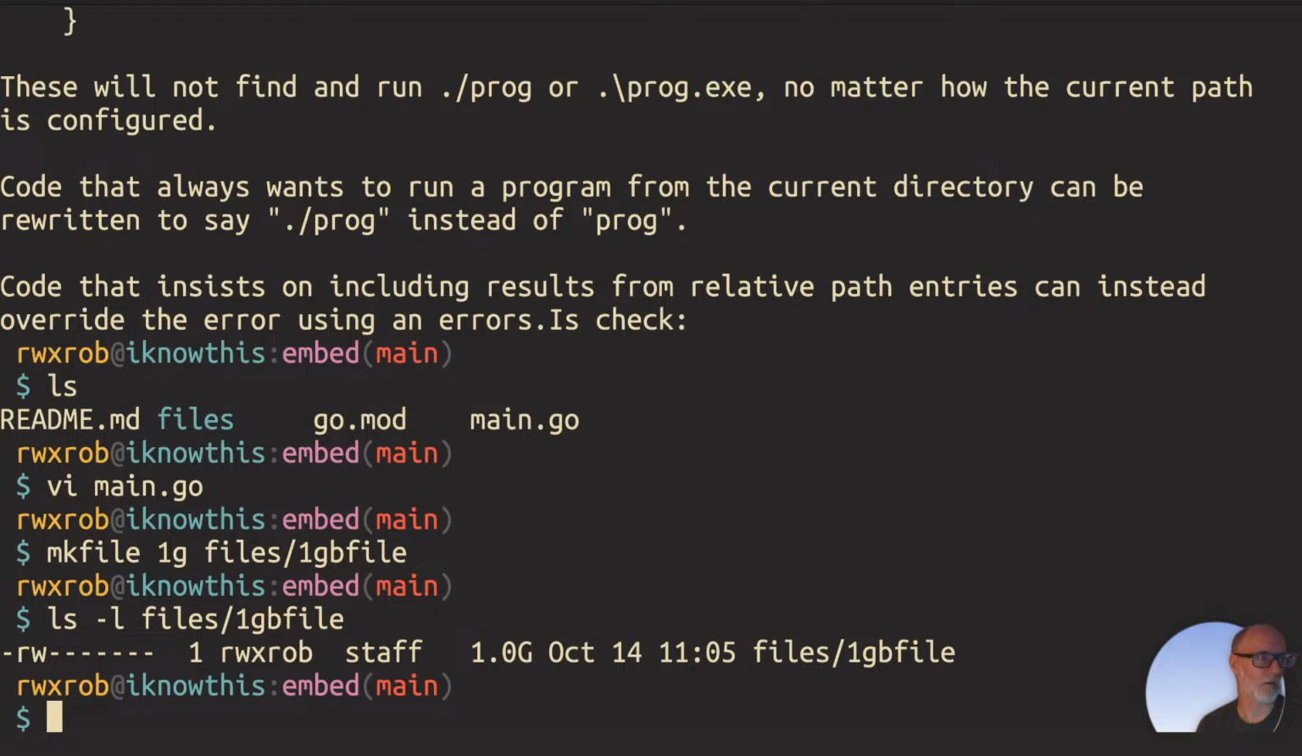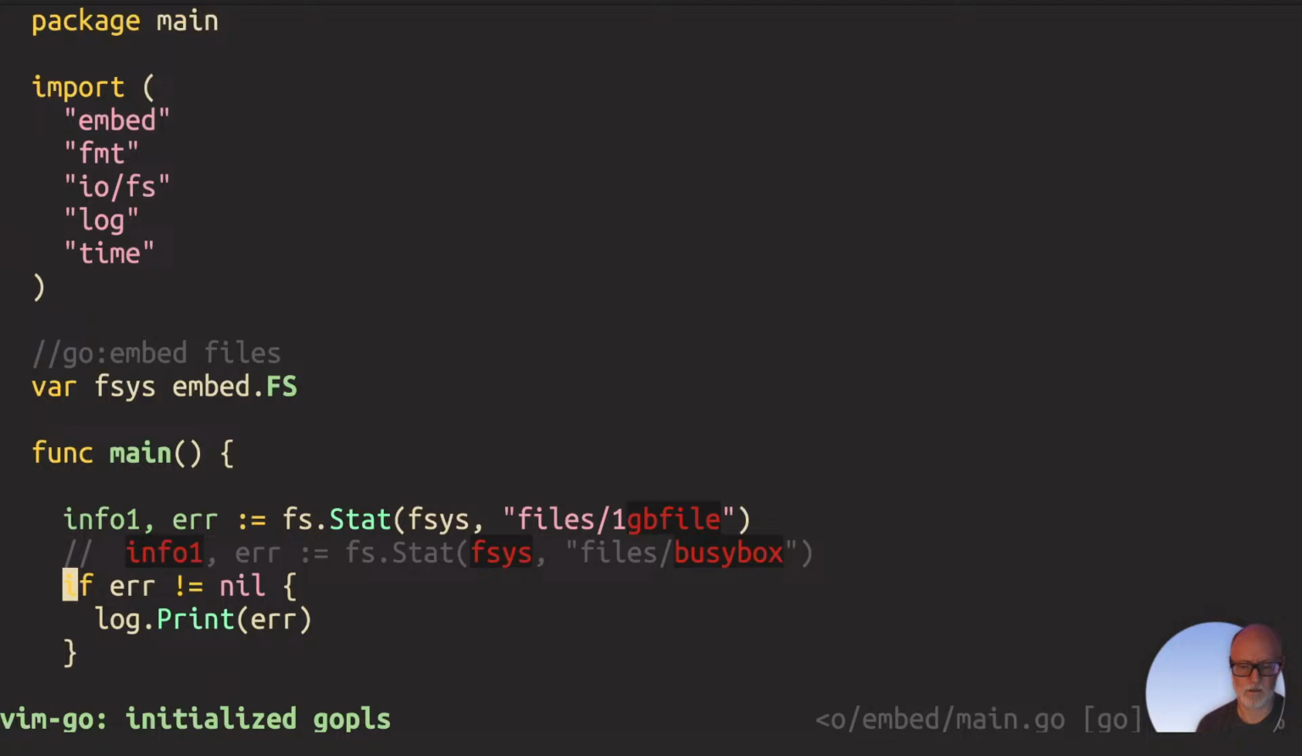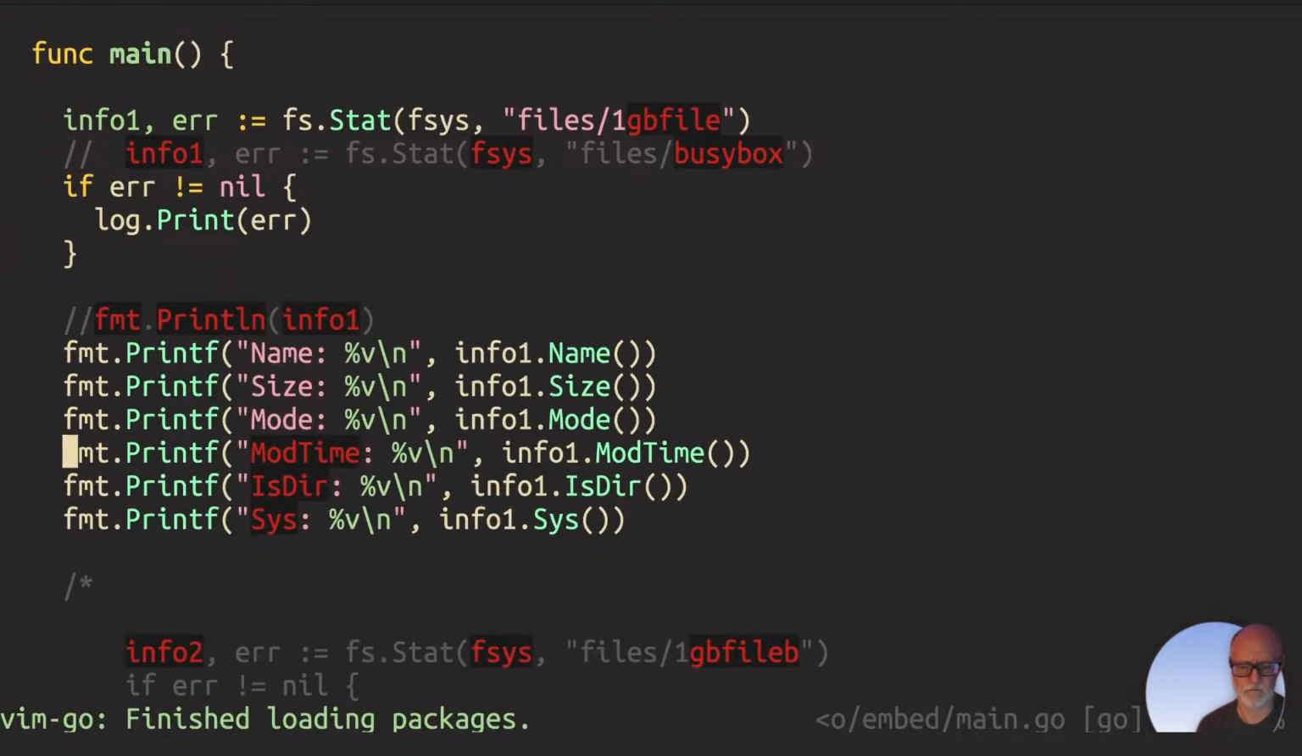Info 1 would contain garbage if that fails. How do you know that? Oh, it'll just be empty. Oh, I see what you're saying. Absolutely. Yeah. This should be a panic. You're right, you're absolutely right. This should be a fatal. Good catch.